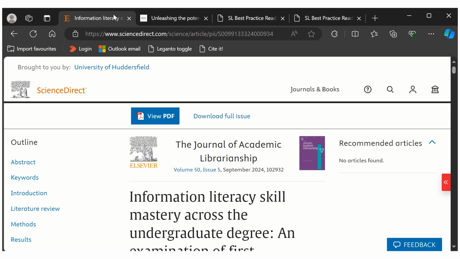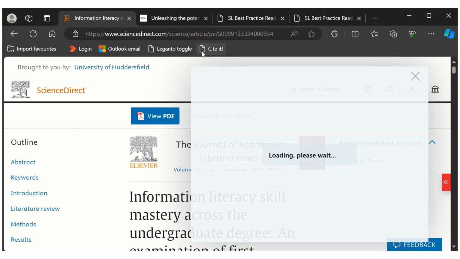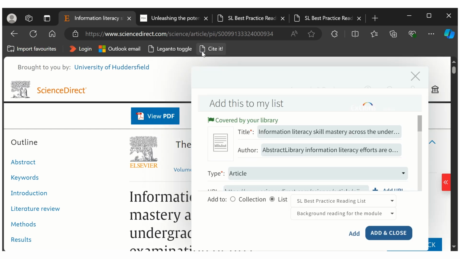This is an example of using it on a journal article. So if I just click Cite It, it's going to open this little pop-up. You'll see it actually says covered by your library here. What that means is that we have access to the article through our subscriptions. So when you add it, the link will be there and the people will be able to read it.